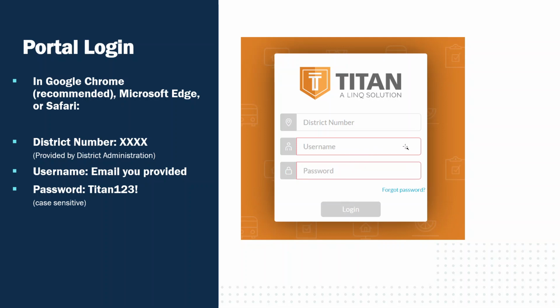Your username is typically the email that was provided to us by your district administration. If your district administration has chosen to do a different username, they will let you know. They'll provide that information to you as well as your password. Typically, if it's the first time you are logging into Titan, your password will be Titan123 with an exclamation point, and it is case sensitive. If your district has decided to do a unique password, one that's unique to your district, they will also provide that to you so that you are able to log in using the information that they have decided on.